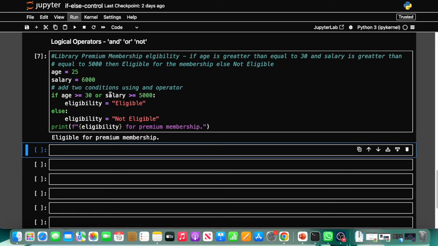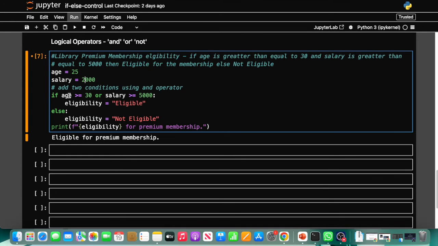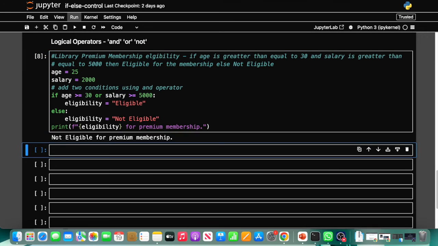But if both the conditions become false, then it will go to the else block. Let's try that. Now I'm changing salary from 6,000 to 2,000. Now what will happen? First expression: age 25 greater than or equal to 30? No, it's false. Salary 2,000 greater than or equal to 5,000? No, that is also false. So both the conditions are now false. Now it will go to the else block of code. See, not eligible for premium membership.